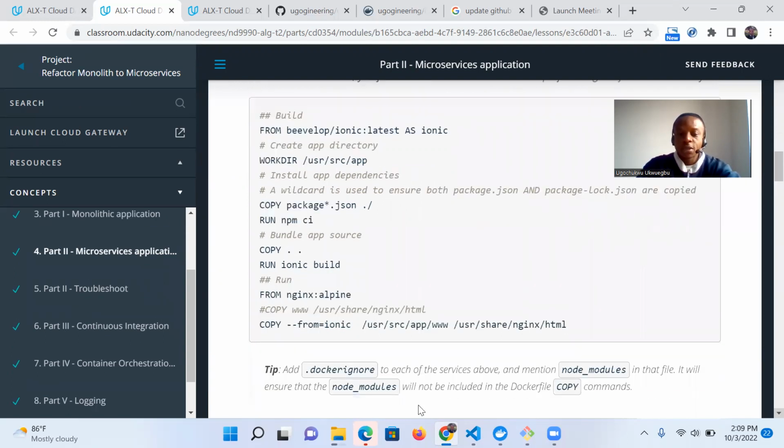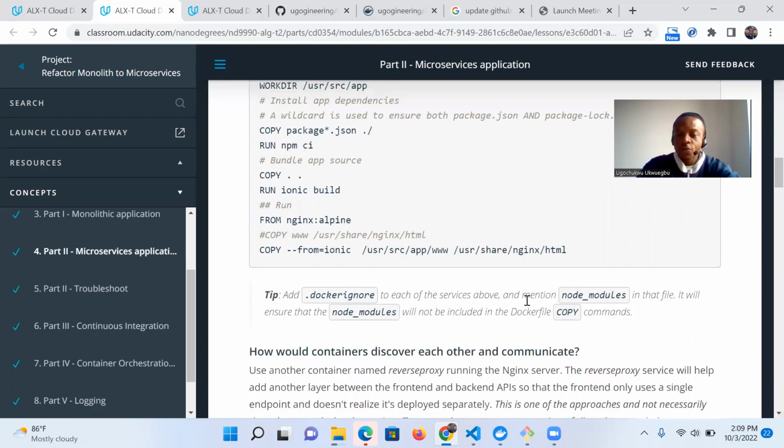And of course, this tip is very important. Add .dockerignore to each of the services above and mention node_modules in that file. It will ensure that node_modules will not be included in the Docker copy commands. This is very important because the node_modules folder or directory can be quite voluminous, and including it in the copy commands means we're copying a voluminous folder that we don't really need. So it's just a waste of time.